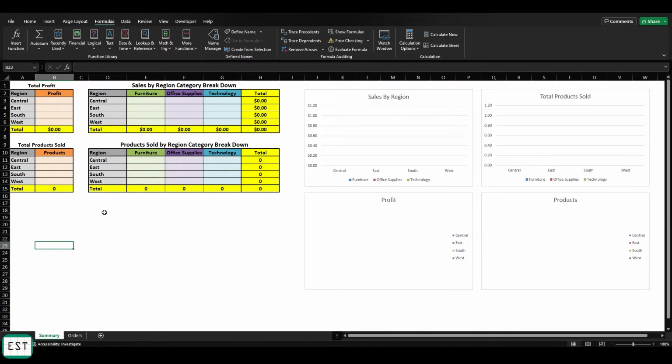Shown here on the screen on the Summary tab, you can see four different tables that I have produced. The first table we're going to look at is this total profit table. If you take a look at how this is set up, we are looking for the total profit based upon which region is in this cell here. So the first one is the Central region.